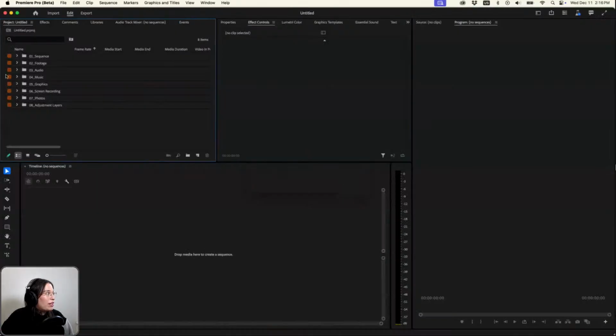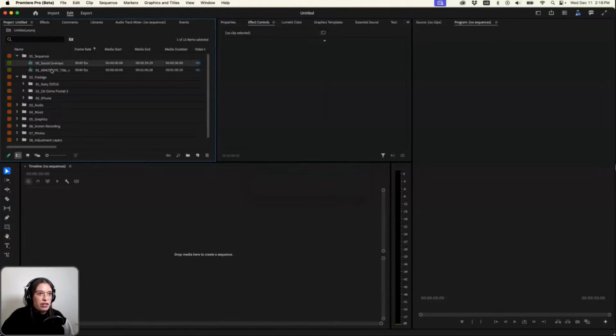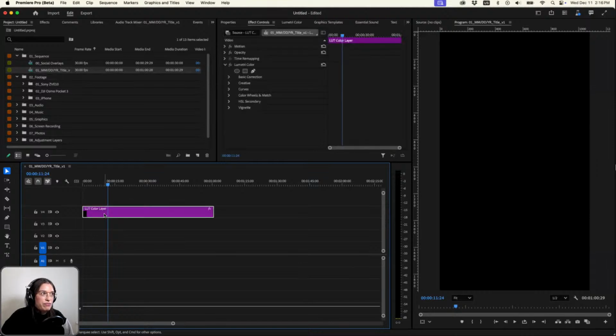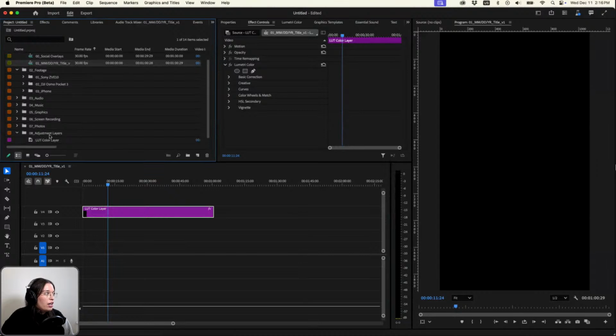So vertical template, and then everything's in there. So this is how it should work. I don't know why that one at the last second didn't do it, but there it is. And I also had an adjustment layer LUT that I put in there that I use in all my videos. I put it under my adjustment layers. Oh, I also added a screen recording folder. So if you're creating a lot of tutorials, it's in there.